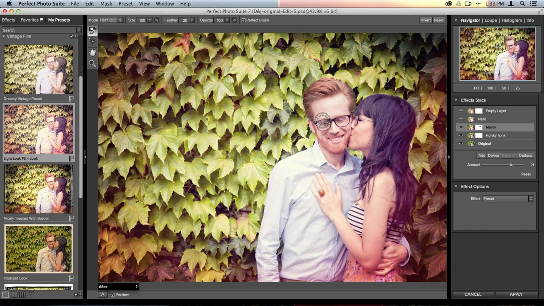So it's removing it from his face, which I don't want affected, but it's not removing it, for example, from the background of the image. It's leaving the leaves completely alone. And this is one of the many reasons why that perfect brush is so useful, because you can be so exceptionally specific. I can also leave her alone. It's not affecting her at all. I'm just right now removing it from his beard and from his skin.